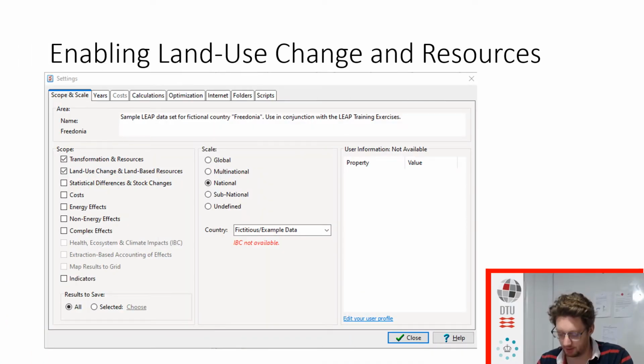So enabling land type utilization is something that we do as per usual in our settings. In this case, we have to put on the land use change and land-based resources, and then we can actually start using it right away. It's quite easy.